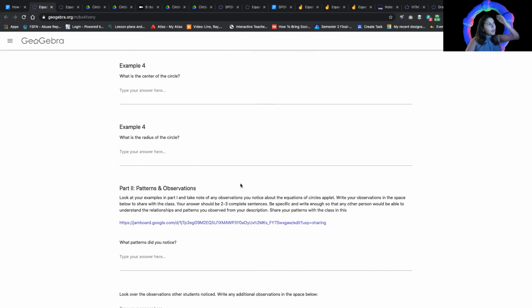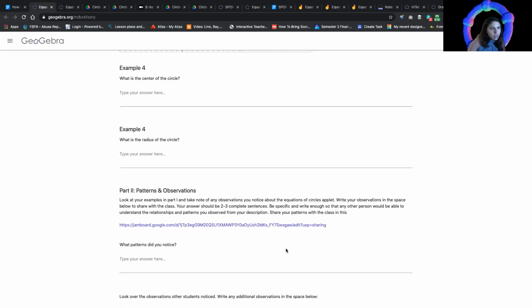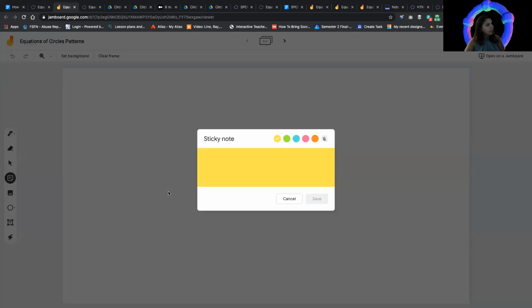All the examples. And then another really useful tool, if you are still completely virtual, I know some schools are, is to look at these patterns and observations. You can use Jamboard or Padlet and things like that to create an editable board that you can write on. So I can say my observations were that the center matched the equation or something like that.